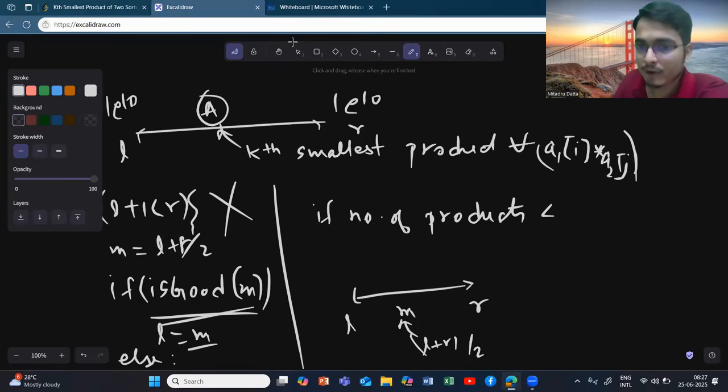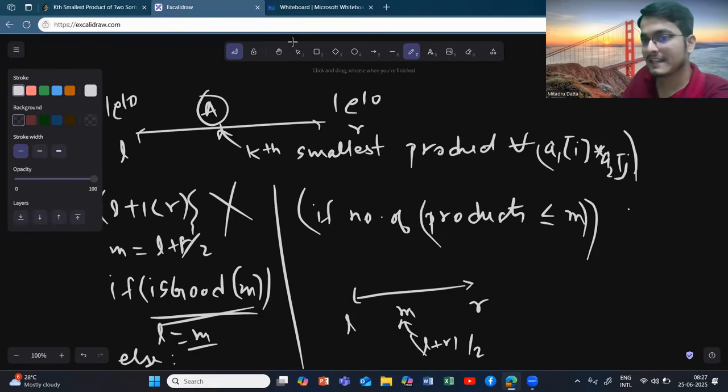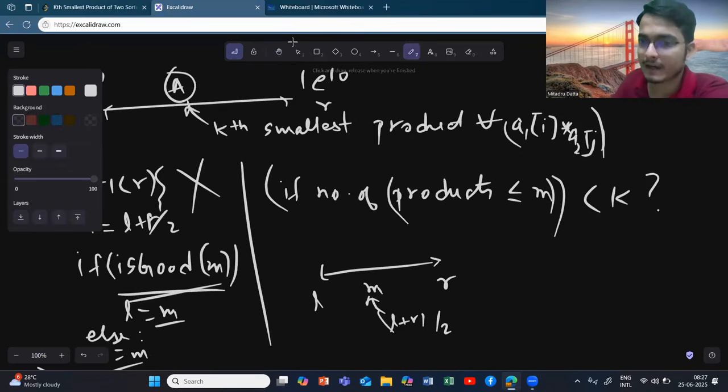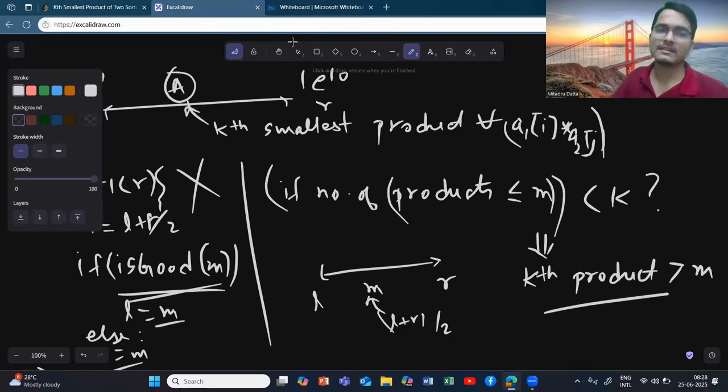So if the number of products less than or equal to M, you find all the products which are less than or equal to M. If this whole number is less than K, what can you deduce from this statement? Try to pause the video and think. You can deduce a simple statement: the kth product is definitely greater than M. So how can I say it?